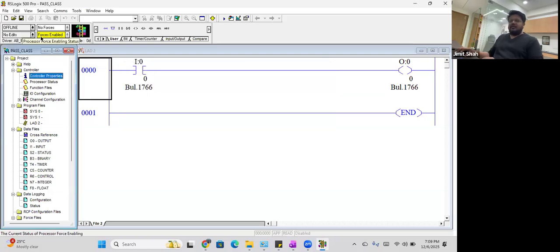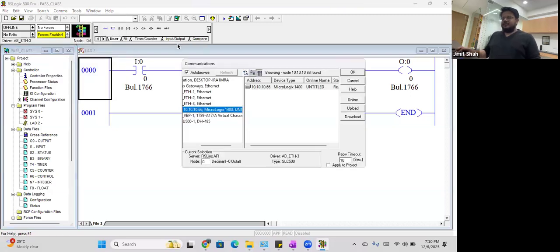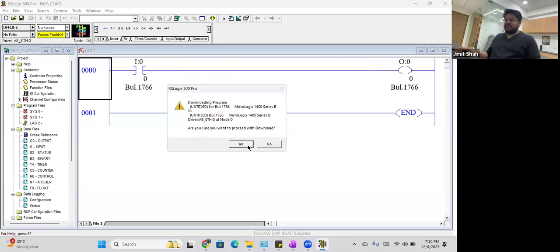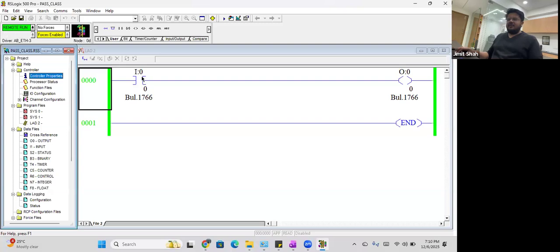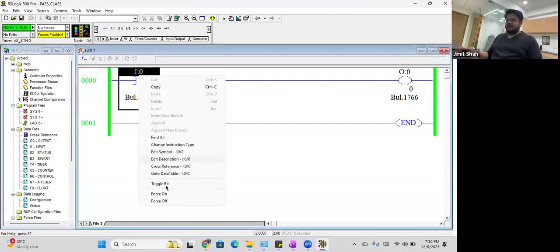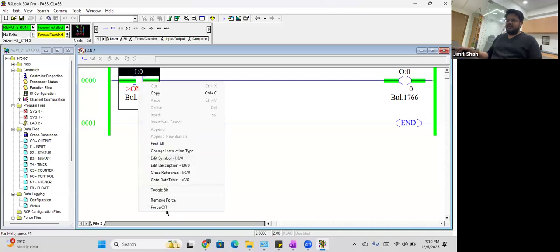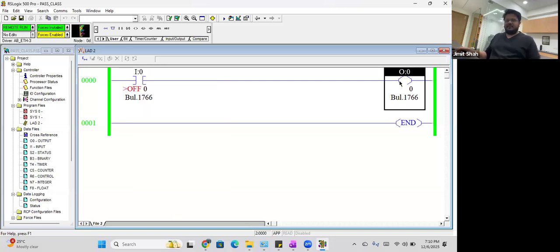Now I can download this program to my PLC. Let's download this program first. Go to Communication, System Communication, and here this is my PLC and I'm downloading it. I'm considering that you know all these things. So we have downloaded this program to my PLC. If I turn on my inputs, the output is on, this is off, this is off, right?